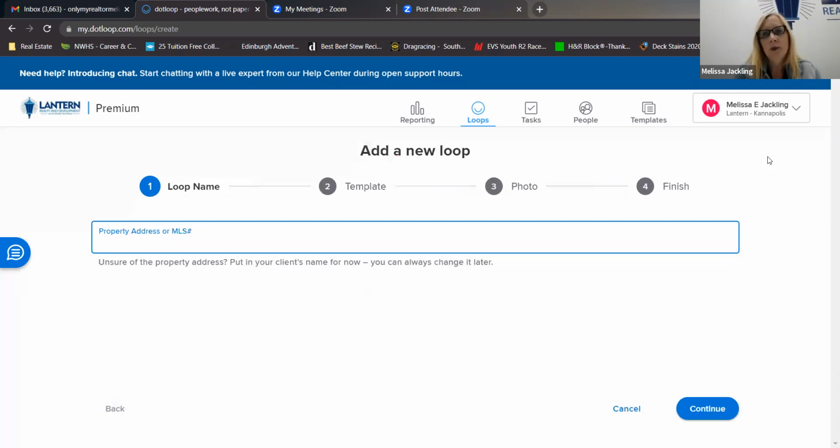So we're going to hit add loop. When you do that, it's going to ask you for a property address or MLS number. You don't have to do that. Really, what it's telling you, as you can see right here, is the loop name. What are you going to name it? So if you're working with a buyer, you won't necessarily have a property address. You're not really going to have an MLS number. And that's okay. That's more of a suggestion, because once you start typing one of those in, it'll try to search for that property address or that MLS number. But we're not concerned with this.